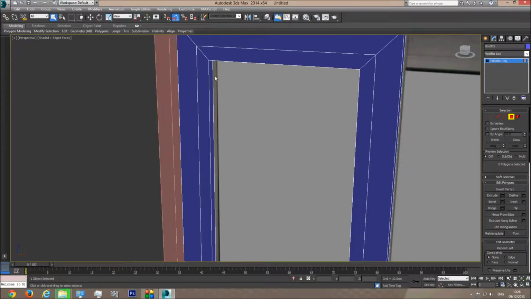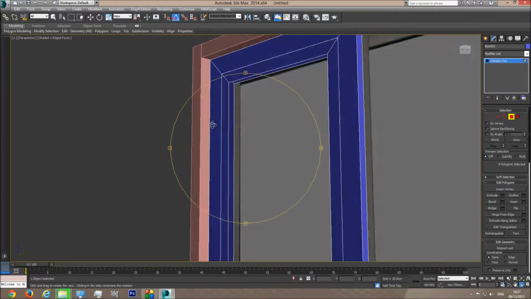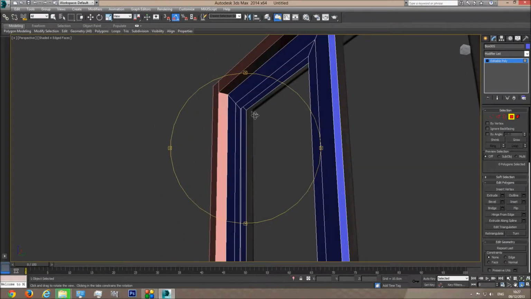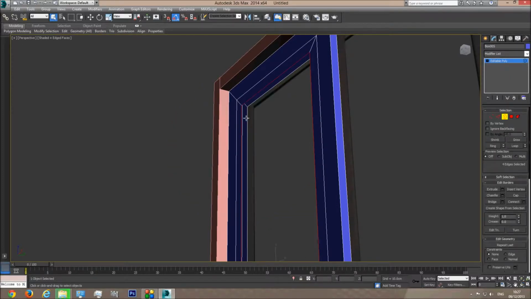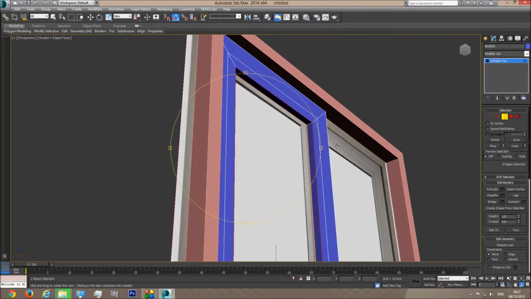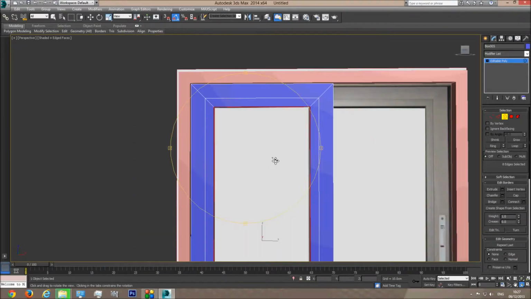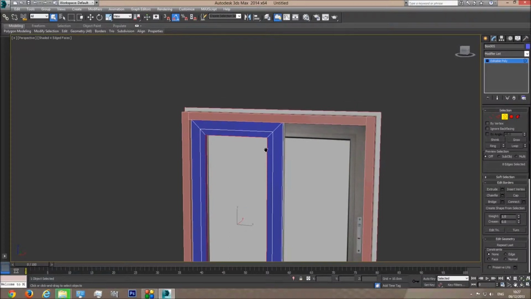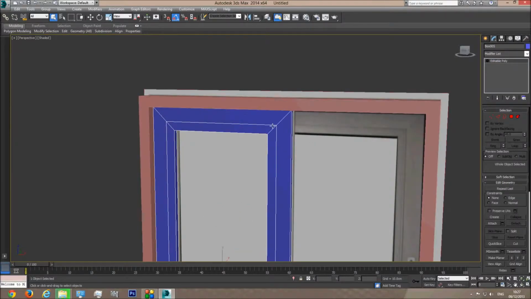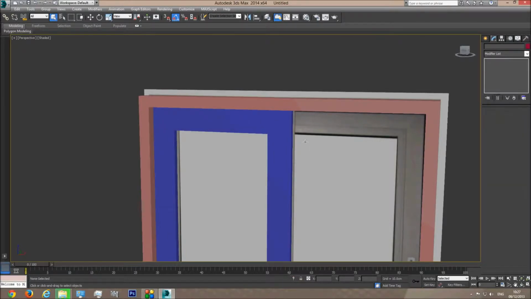To bridge these two gaps, because it's hollow now, because I deleted it, I need to choose this border and this border with a control and click bridge. This will create polygons that bridge the two sides. This is fine. Now, if I render this as is, I will not see this edge, and this is because this edge has no thickness and no axis at all.